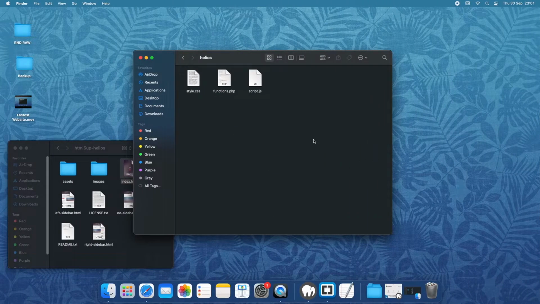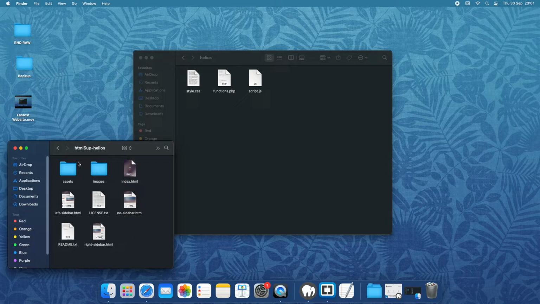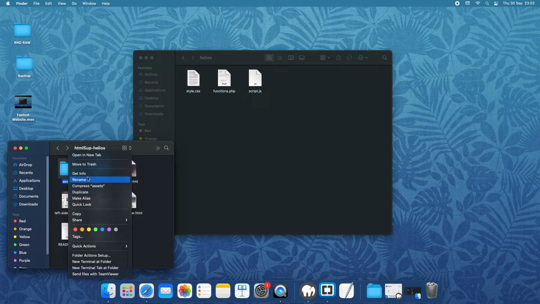But in this downloaded file, HTML5 has added all contents into the assets folder. So I don't have to worry. Then what I'm going to do, I just copy this folder.